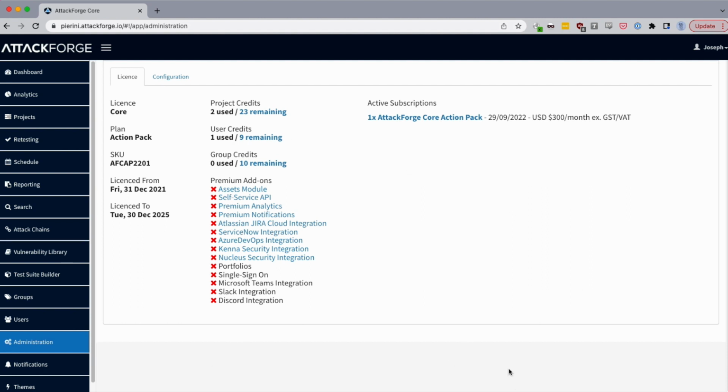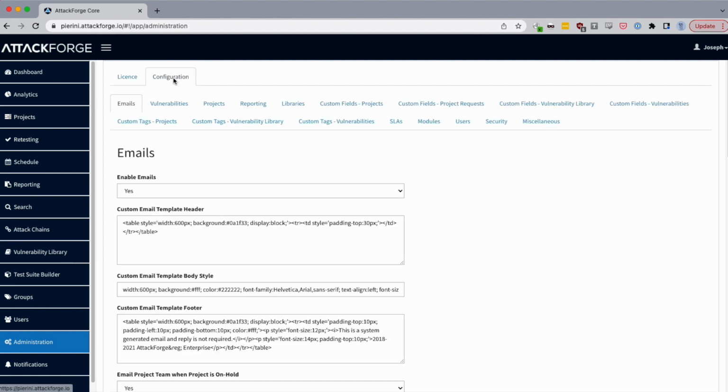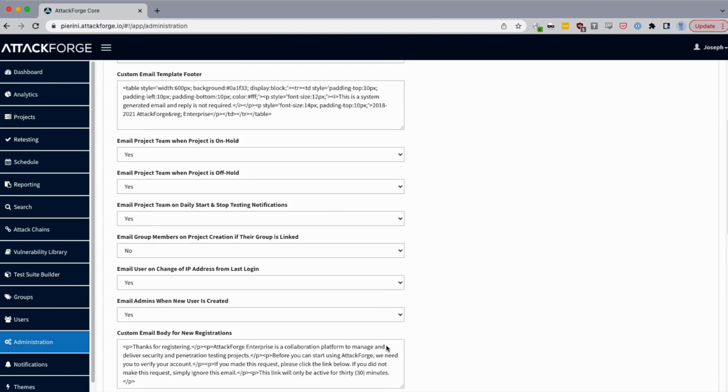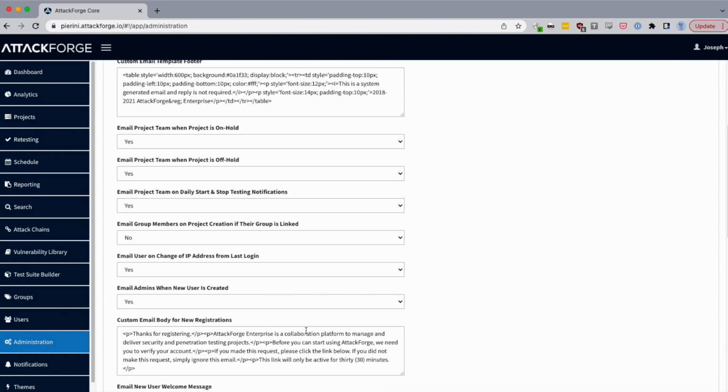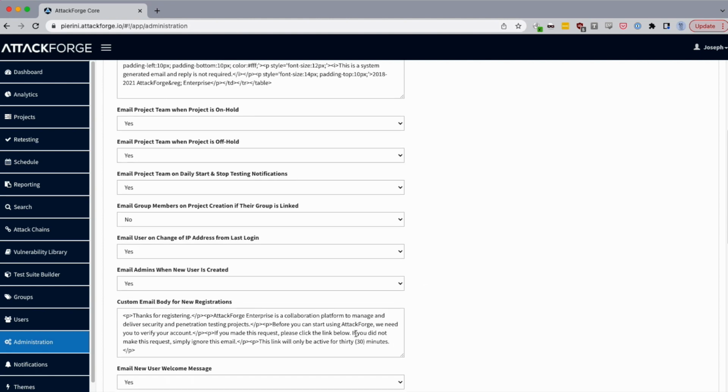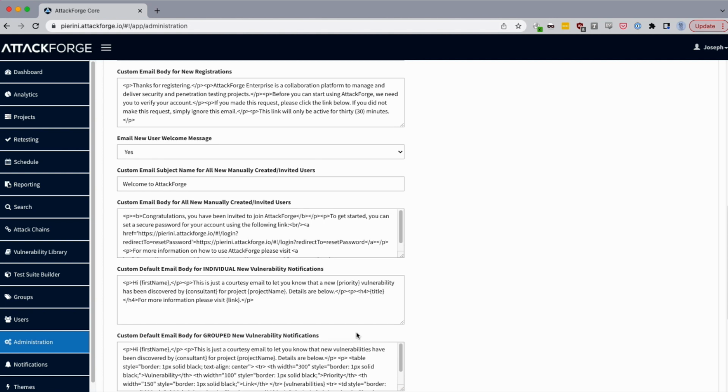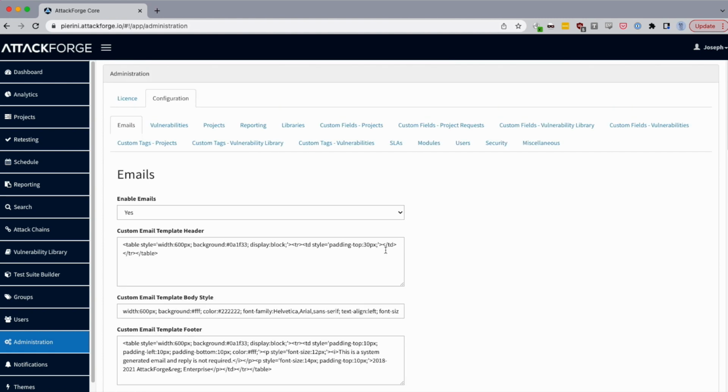All right, let's take a look at configuration. Configuration, what have we got? Emails, yeah, enable emails. I mean, this is kind of nice. What did the emails do? Email when a new user is created, when project is off hold, when it's on hold. All right, off the top of my head, this is not immediately self-explanatory how I use these, but it looks like I've got a fair amount of flexibility in here, so that's helpful.